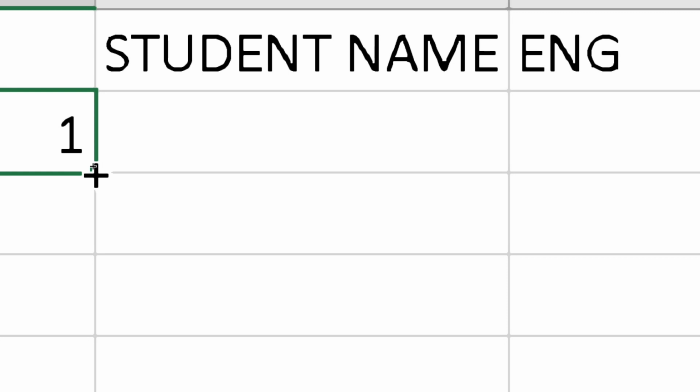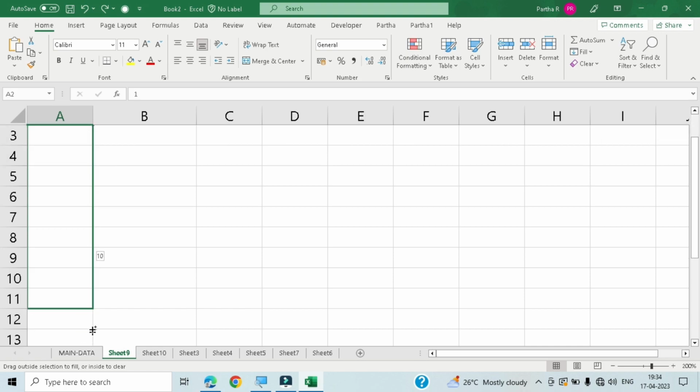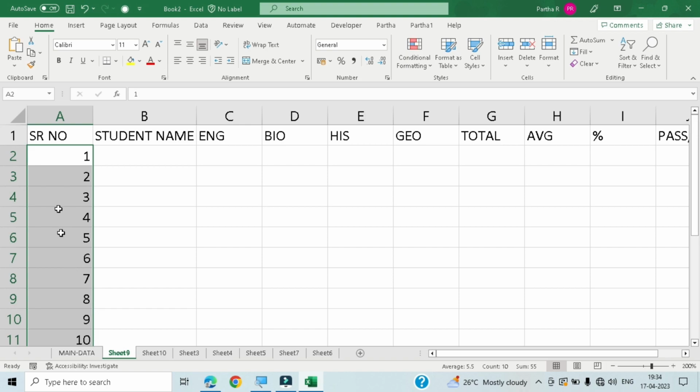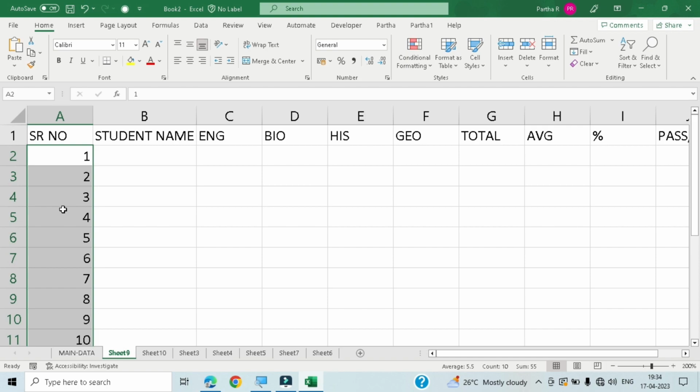Okay, understand, guys? So now hold the control key and left click and drag it, till where you want. So here also you can see it's filled by series. Okay, now this is the second method.